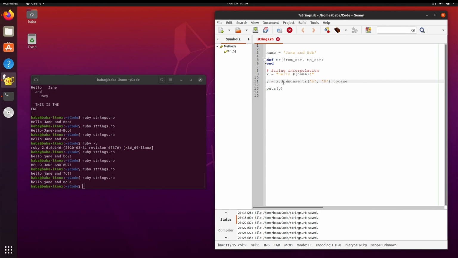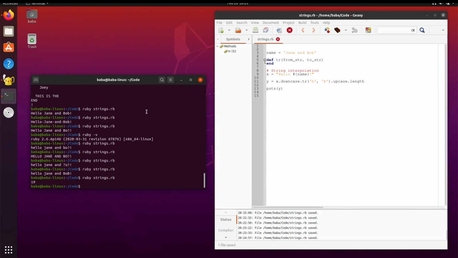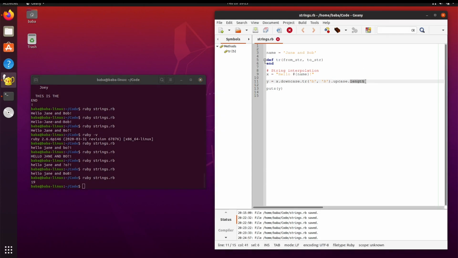So other than that, I want to also show another interesting method, which is length. And what length does, you see 19 here. It returns the length of the string. So if you count every character here, including this white space, including this exclamation mark, you're going to see 19 characters. So the length method is quite useful.